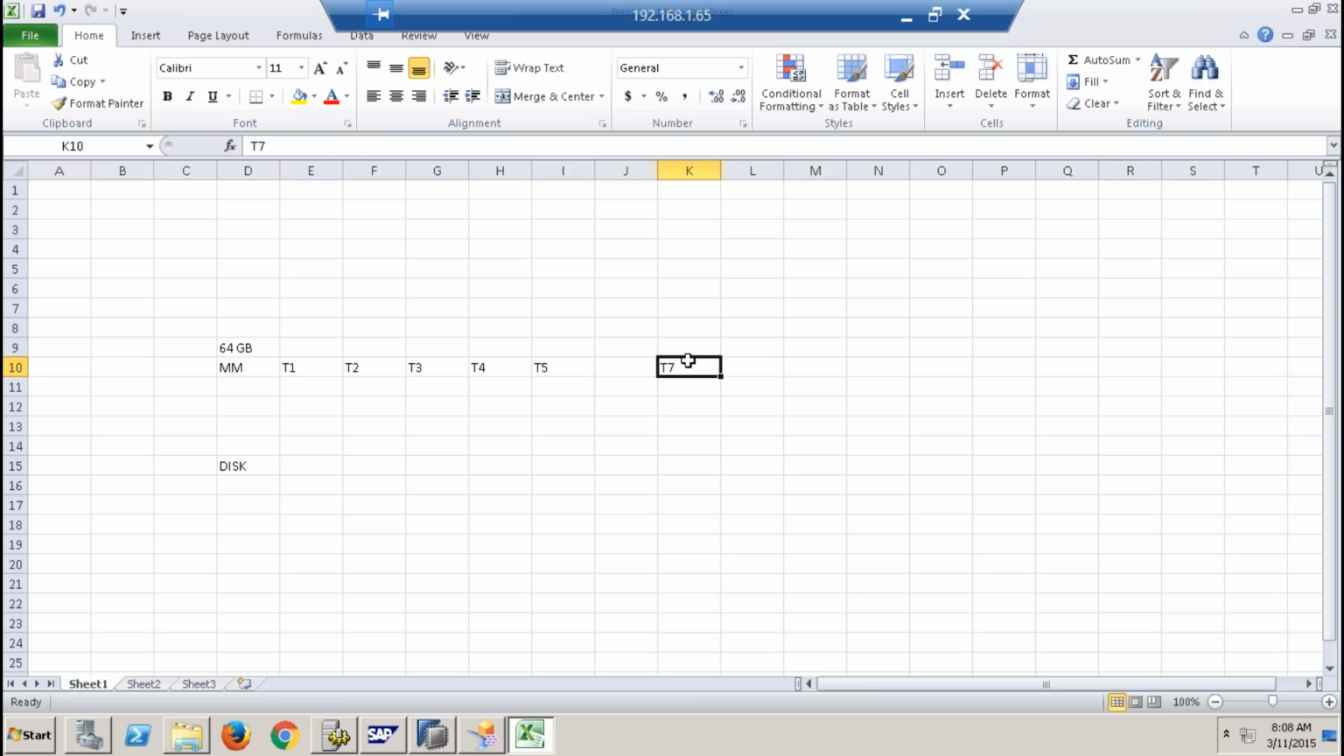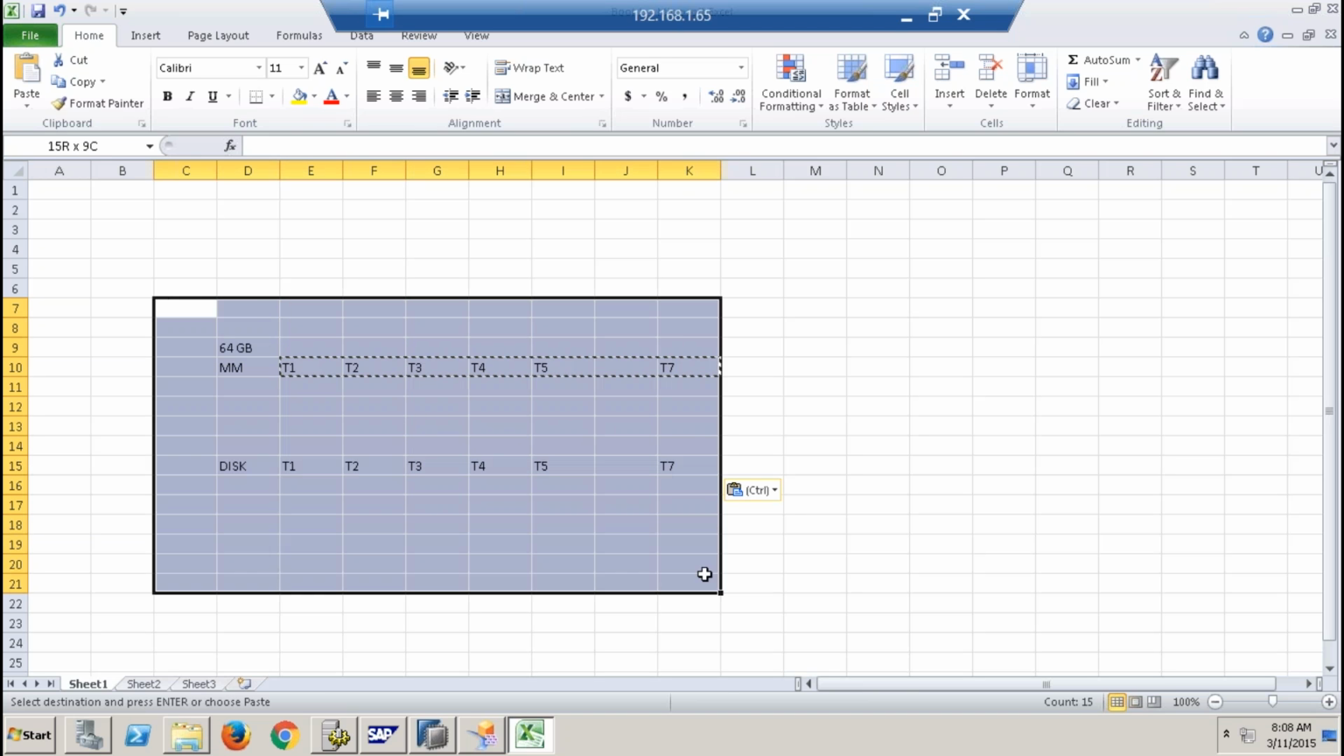Okay, boss? Disk load data, it's not on HANA, it's on a normal RDBMS disk, right? The whole HANA server is HANA.